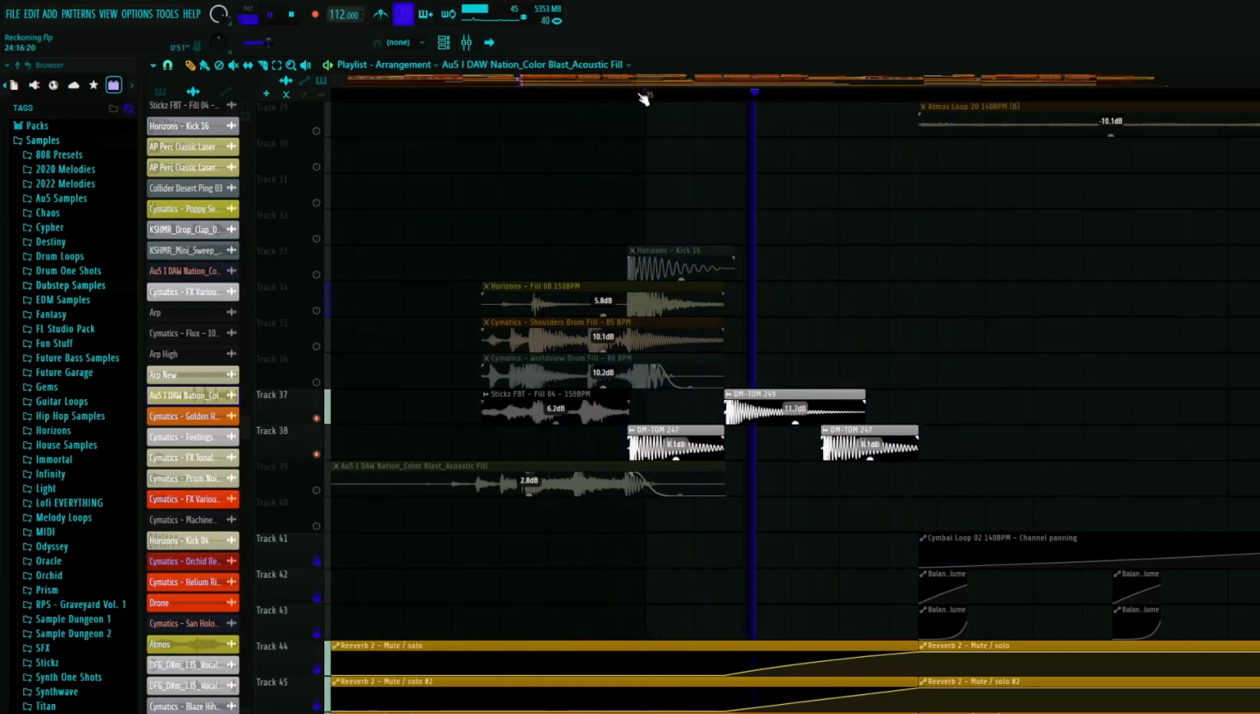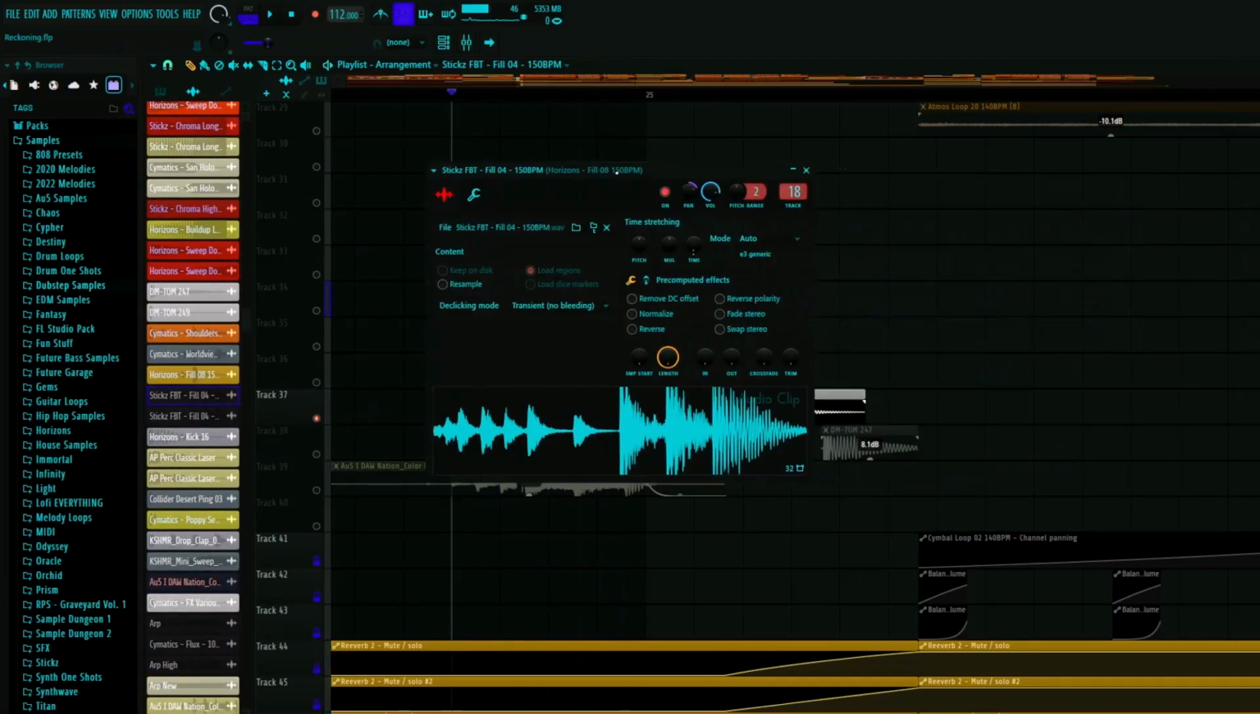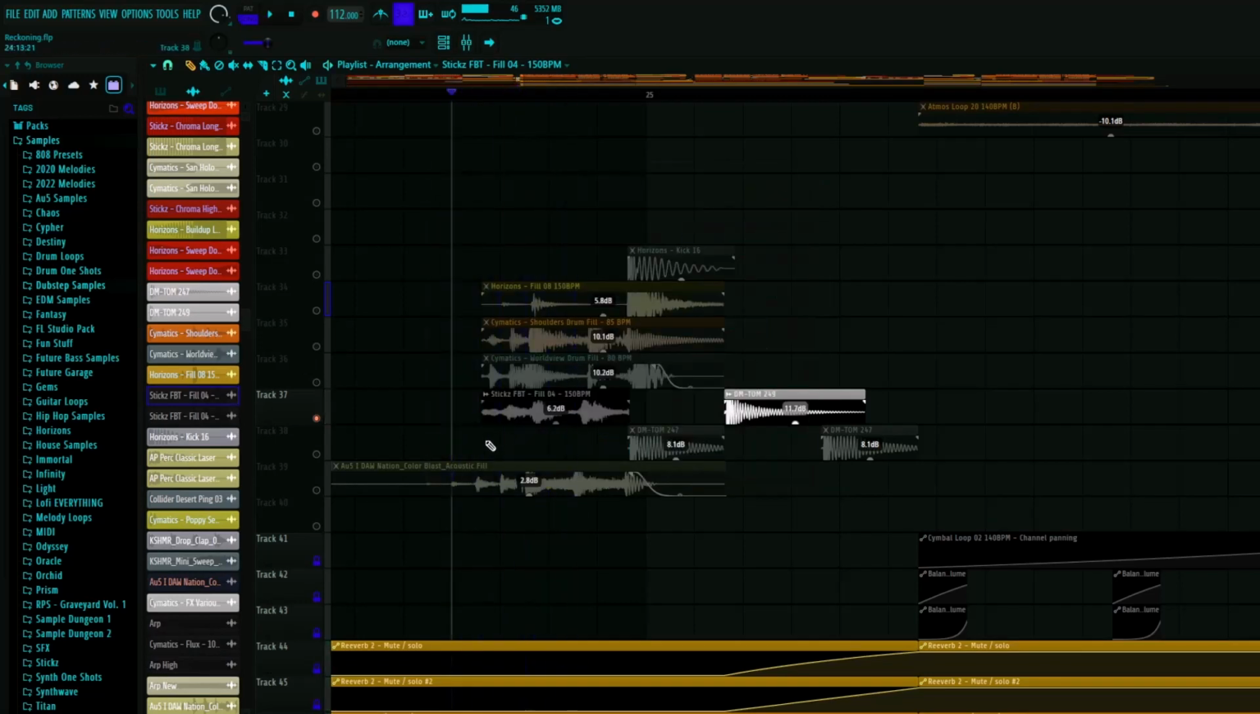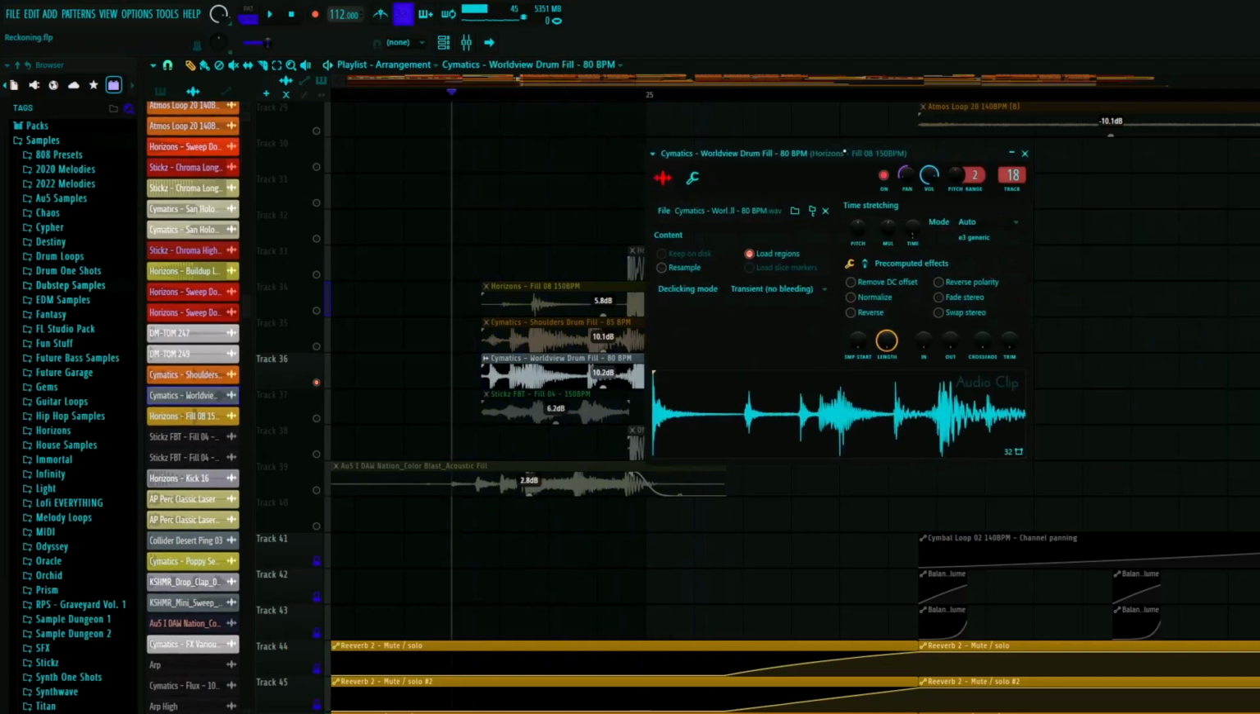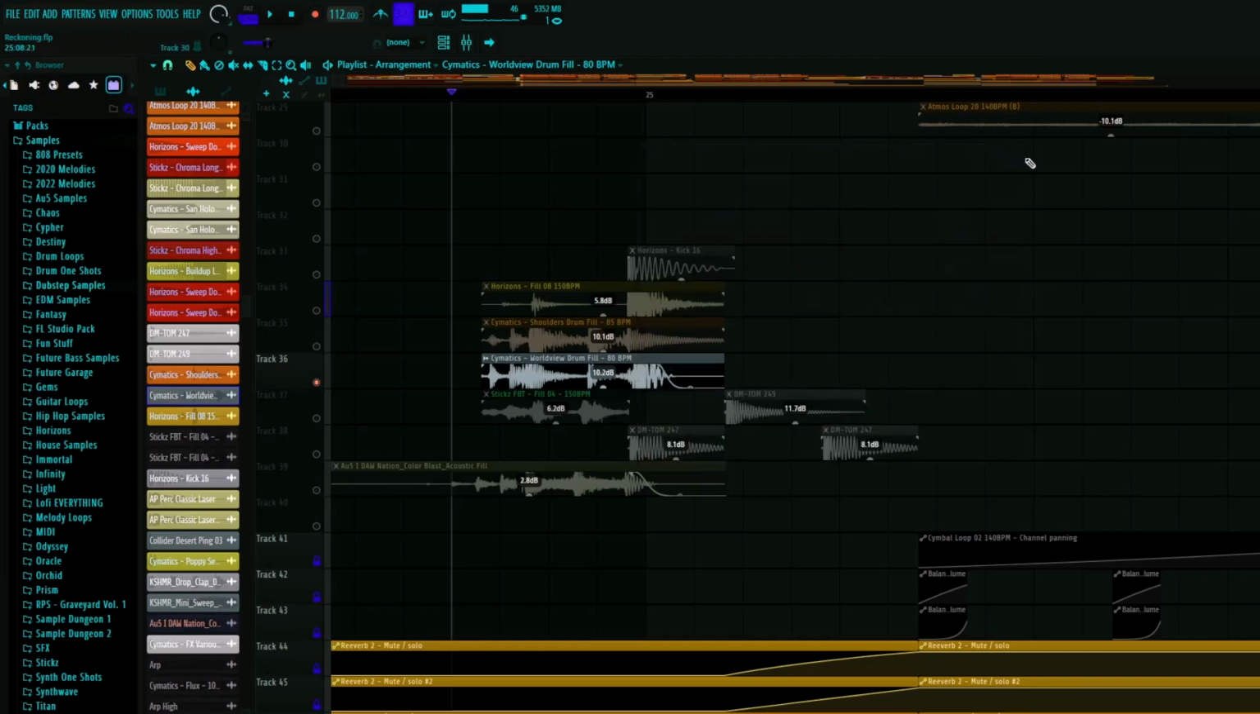Just basic toms, nothing special there. This is from a future bass fill. And I chopped it up and time stretched it. So I use it as another layer. And then I have another drum fill. This one's panned to the left. I sped it up quite a bit.